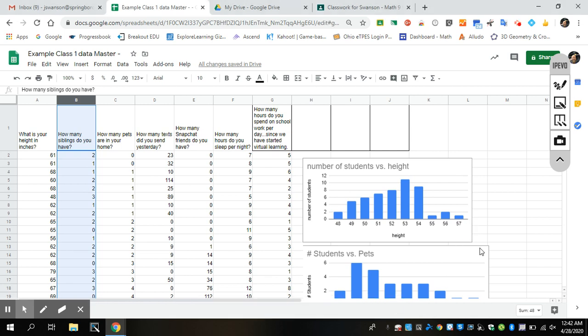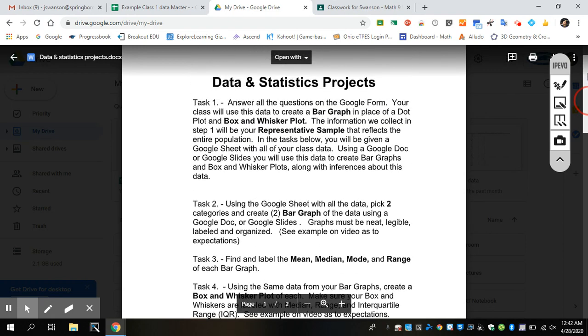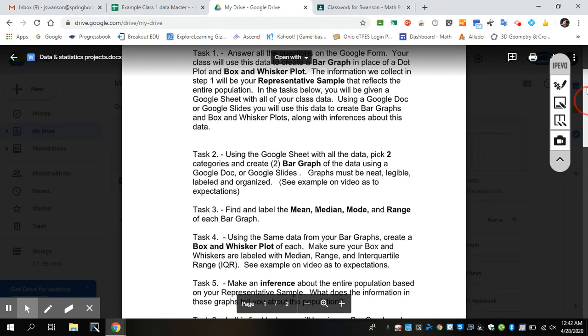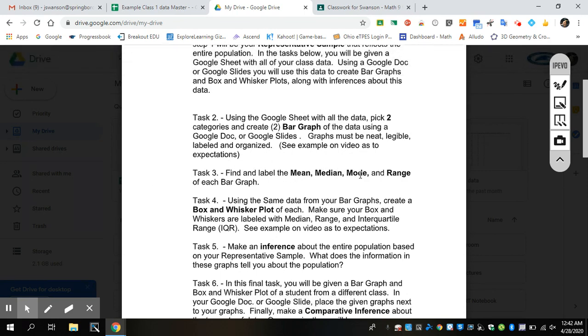Welcome back, everybody. We are ready to start the next task on our data and statistics project that we've been working on. All right, we are on task 3. We're going to find and label the mean, median, mode, and range of each bar graph.